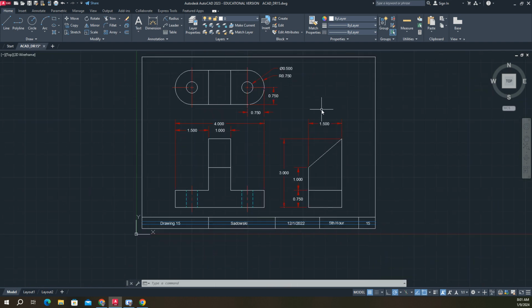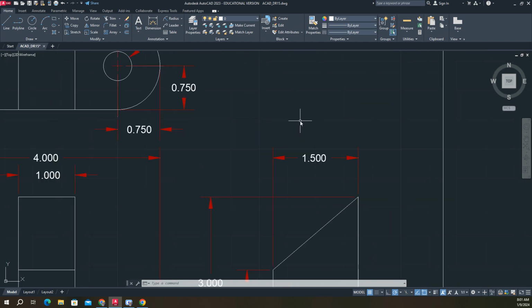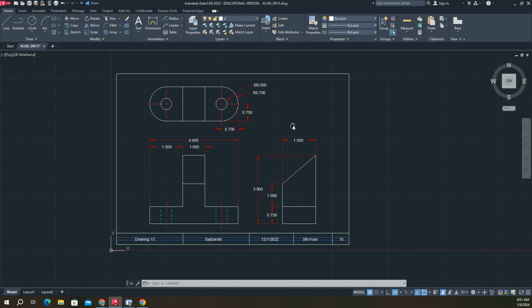That should be about it. Zoom here. That is a fully and properly dimensioned drawing for number 15 with our dim style settings.